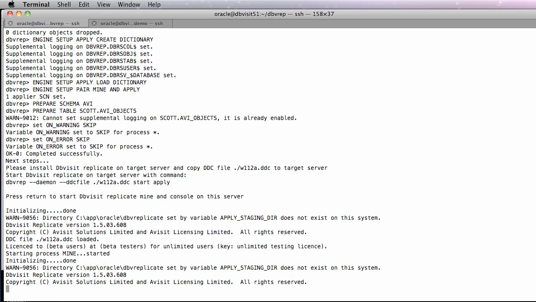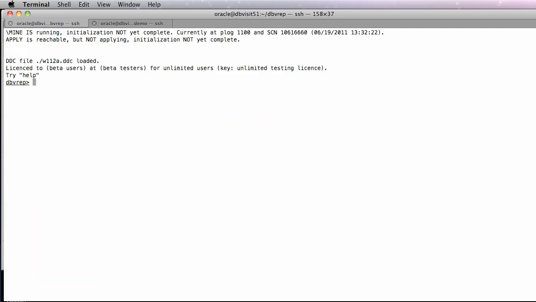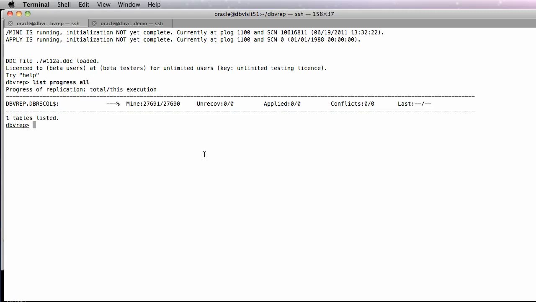So the whole process is initializing. It's starting in the background, but it's also starting the Replicate console here. And as you can see on the top, the mine is running, but it's still initializing, and the apply is running. We can type in list progress all just to get a feeling of how the initialization is going, so we can see that it's mining, but there's nothing happening on the apply side yet.